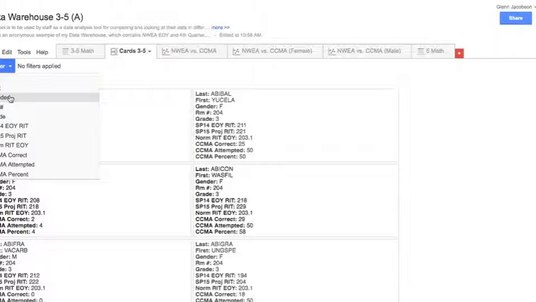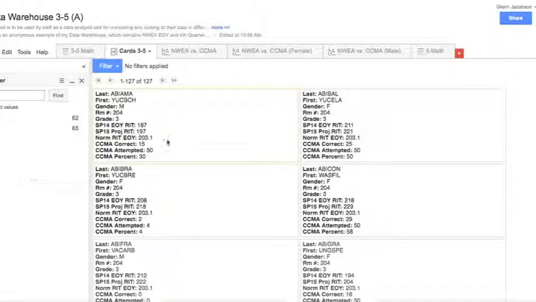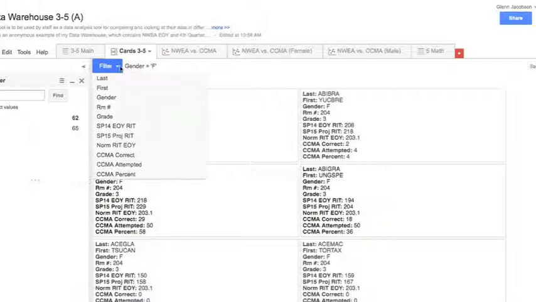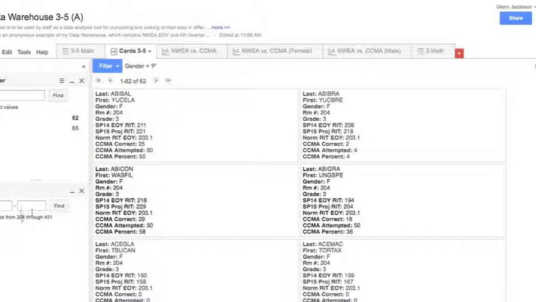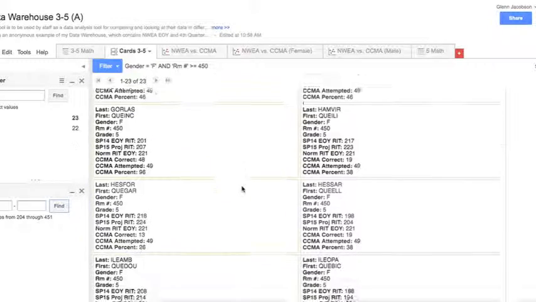I could select a filter. Maybe I just want to look at the girls. I could look at the 62 girls. I could even add another filter to that. Maybe I want to look at just the girls in room number 450. And then I'm going to hit find, and now I'm looking specifically just at the cards of the girls from room 450.